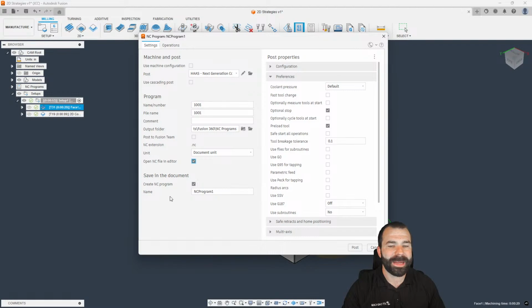We could also create NC programs, and you're going to see these populate over on the left here under NC program. So if I ever need to go back and see what I used to do, or if you want to post out several different blocks of code and be able to grab those as need be, good scenario here, I may post out all of setup 1, all of setup 2 as a second NC program, and then a third one that includes both at the same time, right?